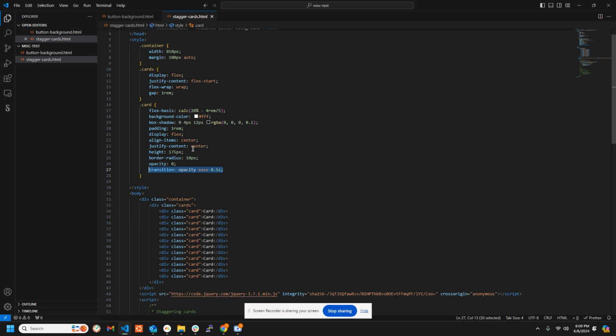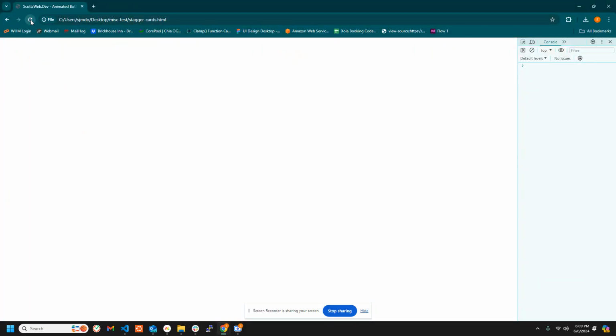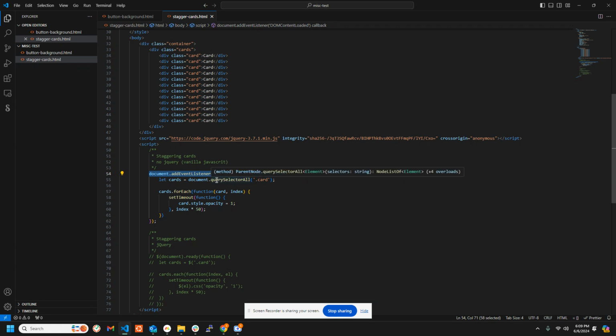So you set that up and you have your cards that are opacity 0, and you basically have a blank screen. Like if I comment out this JavaScript here and refresh the page, I'll have a blank screen. And the first one I'm going to show you is without jQuery. It's just vanilla JavaScript. You're going to add this event listener to check when the DOM content is loaded. You don't want to start running your staggering function before the cards are even loaded.